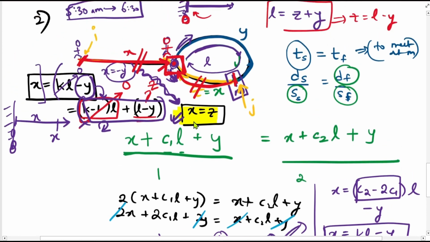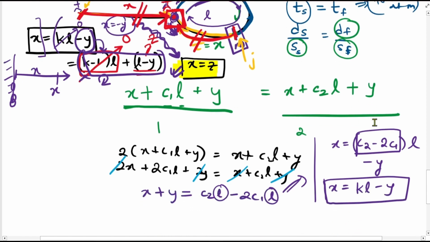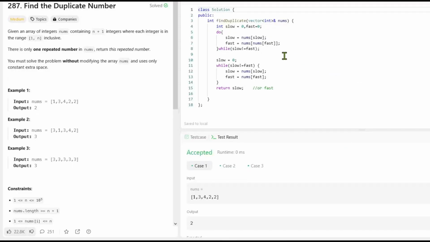Now that we understand all of this, it is very easy to code the whole thing up. So let's hop on to the code part now. This is the code for the approach that we saw right now.